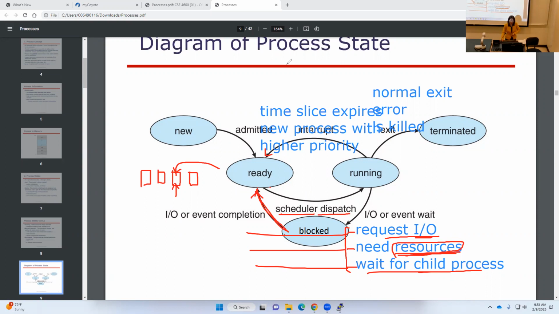Also, there are some concepts we will see later. For the time slice and for the process with higher priority, we will see these concepts when we talk about CPU scheduling. And for the needed resources, we will see this when we talk about synchronization.